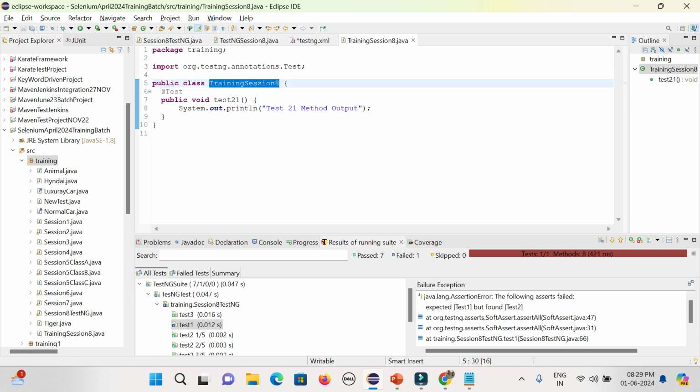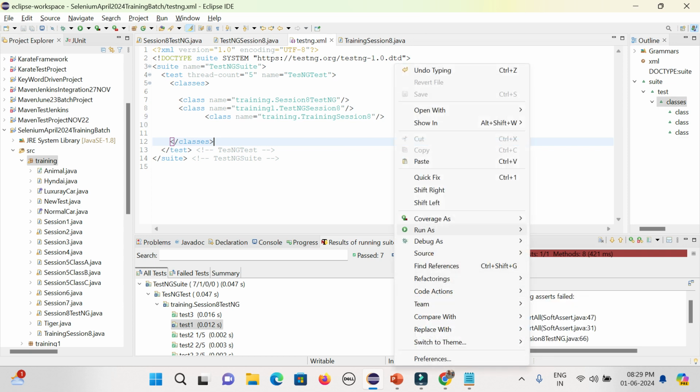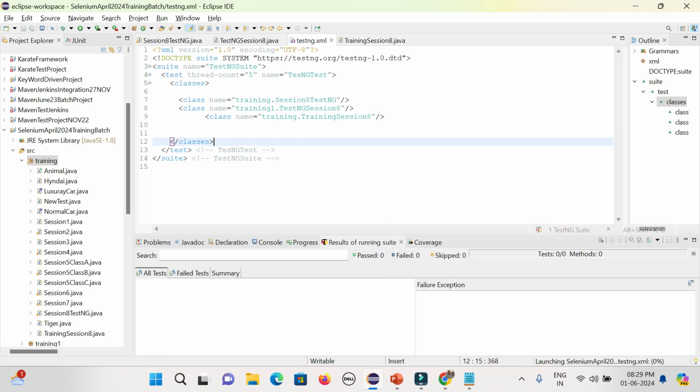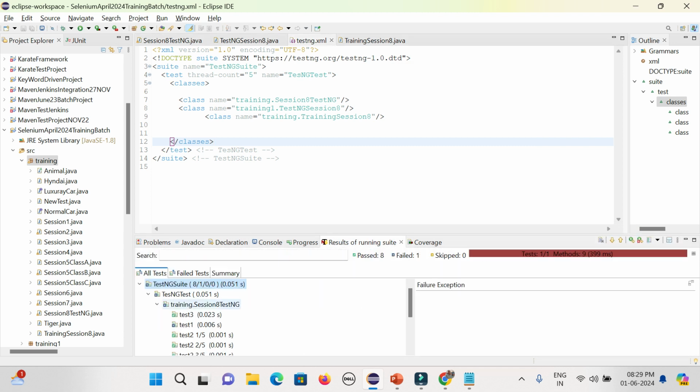Package is still the same, training, right? So you need to give first the training package and then the class name. Now you could see 3 classes will be run together with the help of TestNG. That is the way, right? You could see 3 classes run, one class this method, second class this method, third class this method.